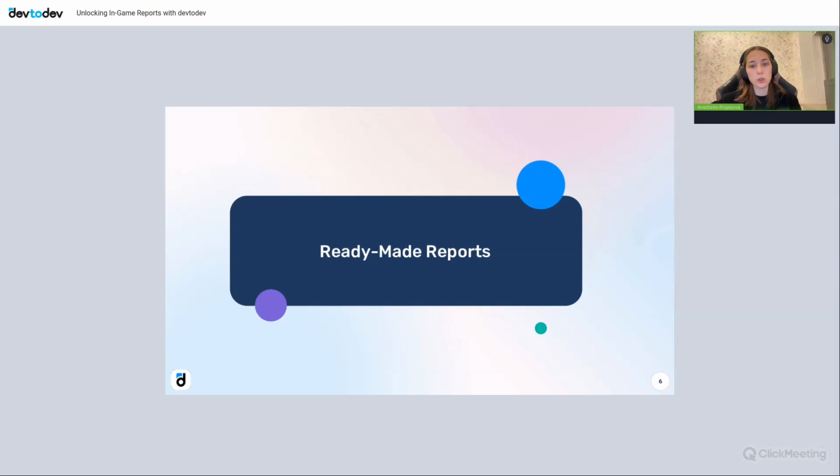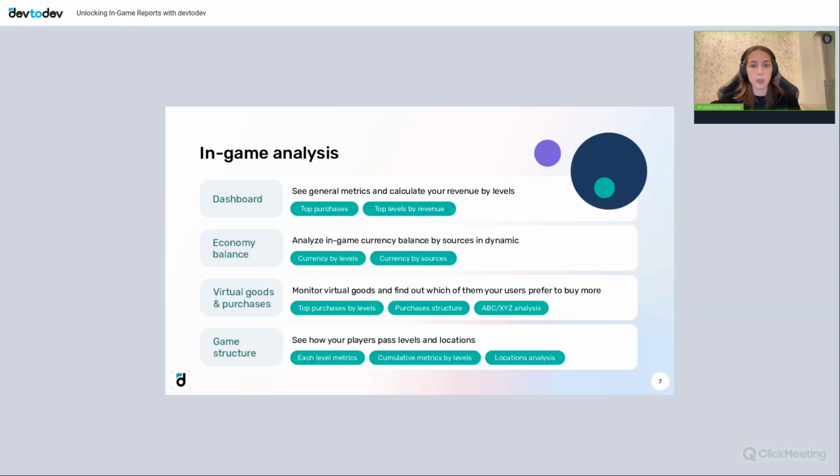Therefore, today we will explore Devtodev's ready-made reports for games that are available in the game analysis section. These reports are automatically generated, based on basic events, for which we prepared special guidelines, and they are detailed in our documentation. The data visualization is already created for you, so you don't need any additional actions. You don't need to manually build the charts. They are ready to use right out of the box, right after integrating basic events.